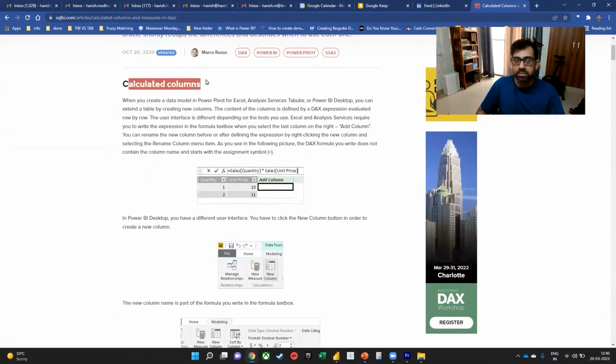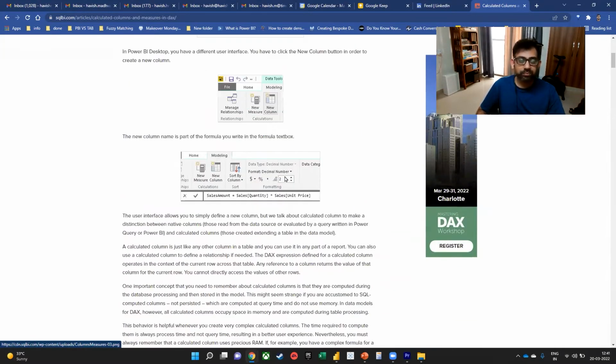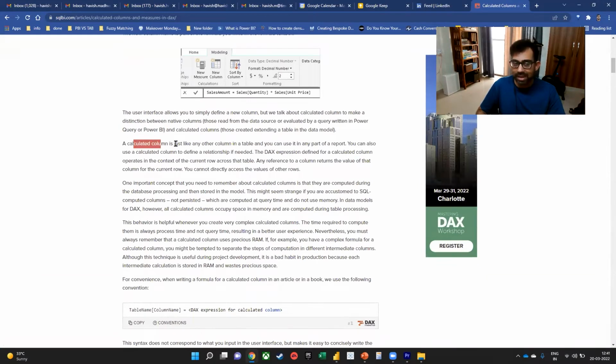Now, calculated columns can be created not just on Power BI, because DAX is available on Power Pivot for Excel, on SQL Server Analysis Services, and on Power BI Desktop. The way we create a new column is a little different in Excel and in Power BI. In Power BI, we give the name in the formula bar, but in Excel, if you notice, we don't give the name in the formula bar. All of these things have been explained here. Now it says that the calculated column is just like any other column in a table, and I can use it wherever we want.